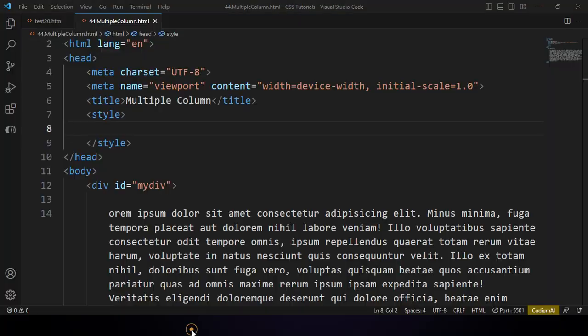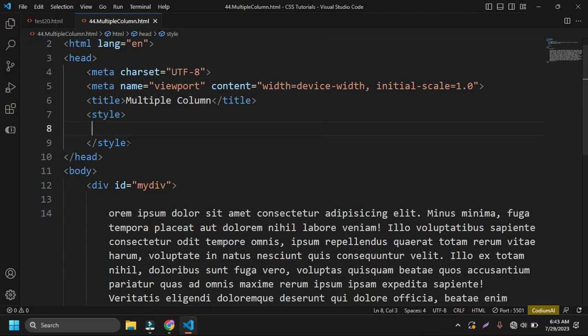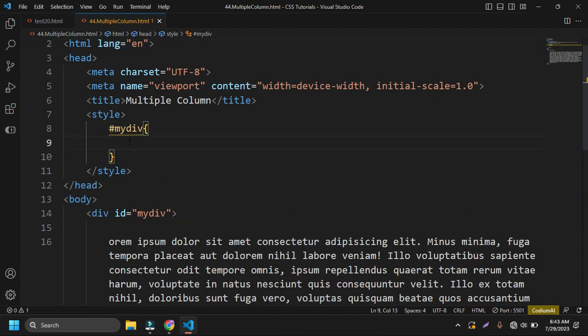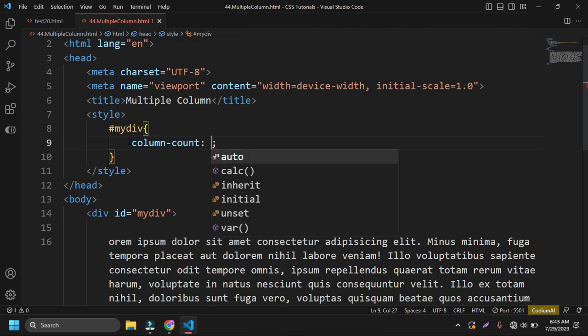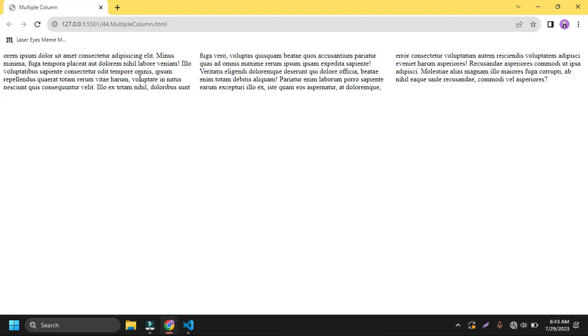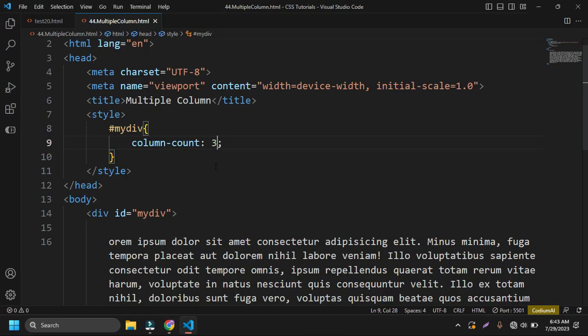After that, I want to go here in VS Code, and I want to select here the #mydiv. At first, I want to divide the column into three parts. If I want to divide the column, then I can simply use the column-count. And if I type here 3, and if I go to the browser, you can see I got the 3 divs here.